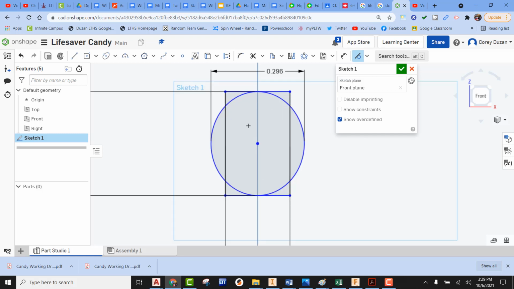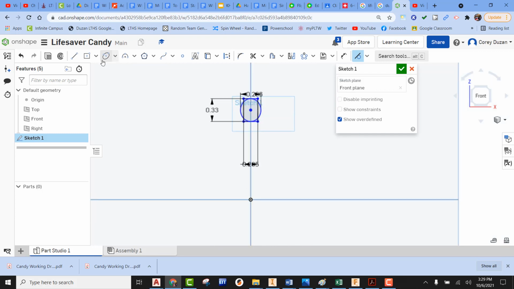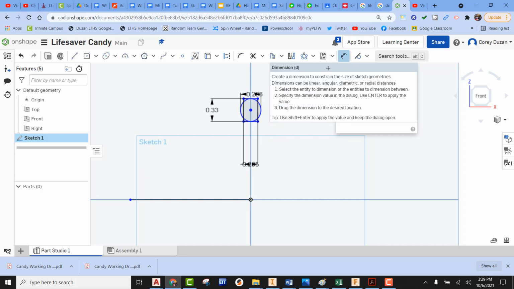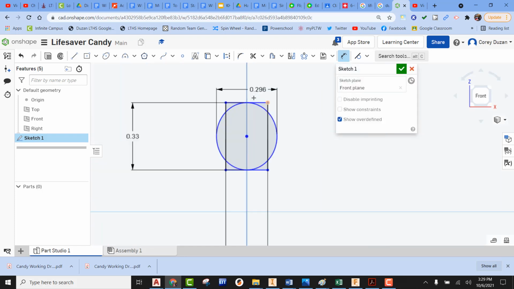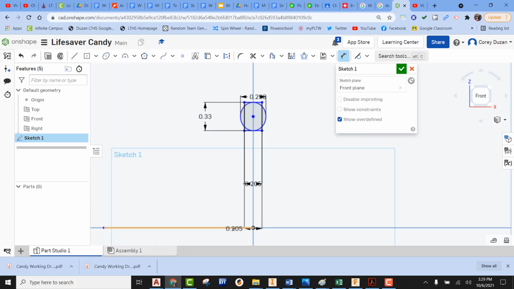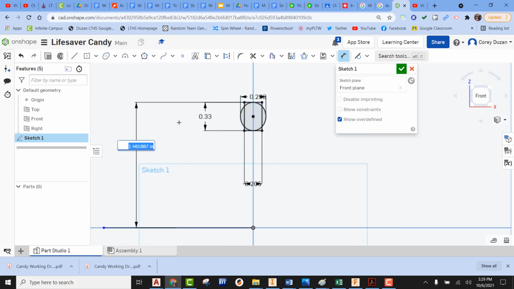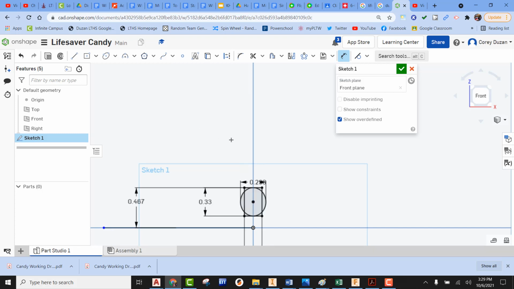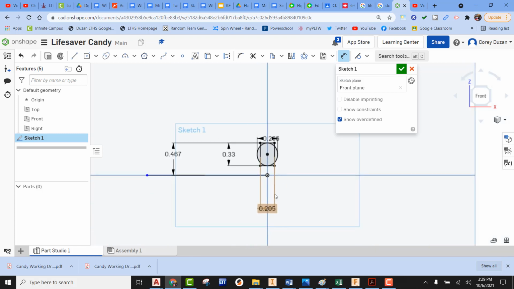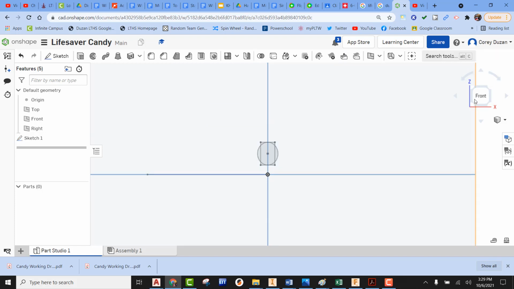Now that we have that done, we're going to come down here and draw a line starting from the origin. I'm just going to pull this straight over, keep it totally horizontal, and now I'm going to use my dimension. I'm coming here to this top line and taking this to the line I just created and putting in a dimension of 0.467. So it's going to be bringing that in close to that line. I'm going to go ahead and green check this.